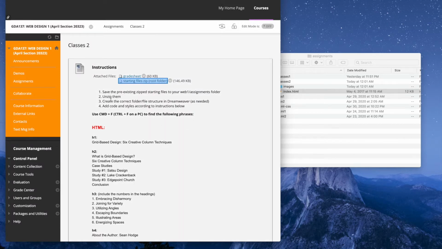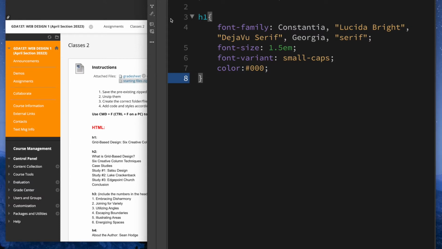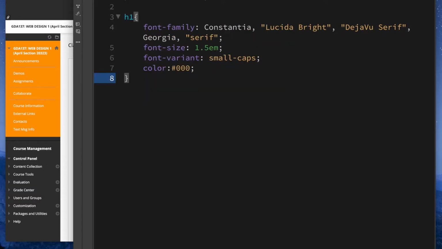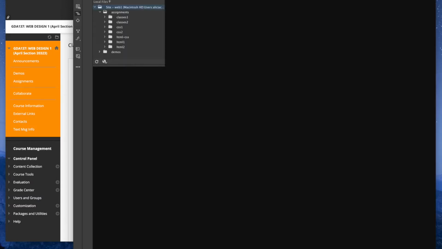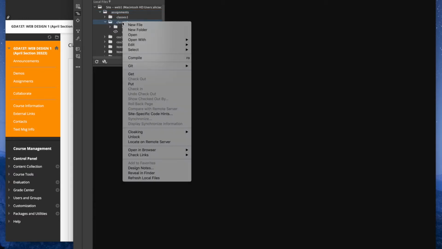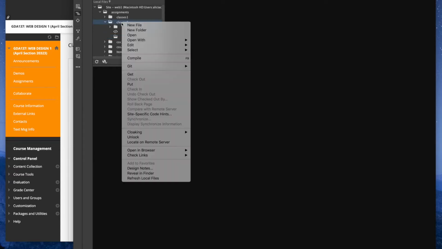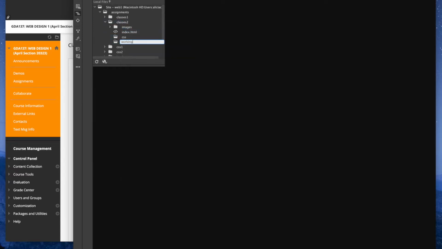let's see. We unzipped. Let's go into Dreamweaver and create the correct folder and file structure. Okay, so let me close anything that I already had open. And let's find, okay, so I'm in Assignments, and here's Classes 2. Oops, Classes 1. Oh, Classes 2. There we go. So I'm going to right click on the Classes 2 folder and go to New Folder and type CSS. Go back to Classes 2, right click, New Folder, Working.